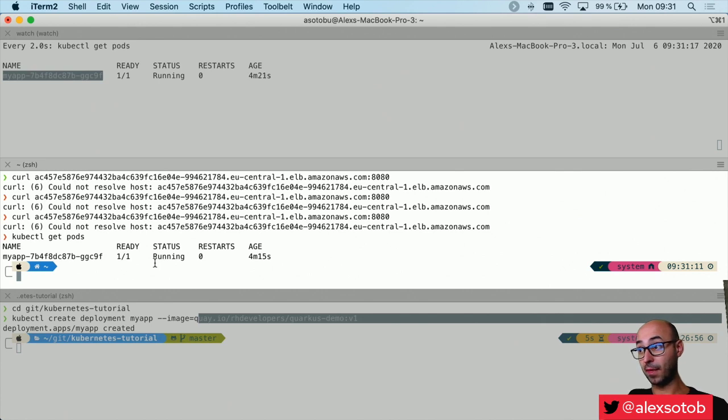Remember that I said that hey, there is a ReplicaSet, a deployment.